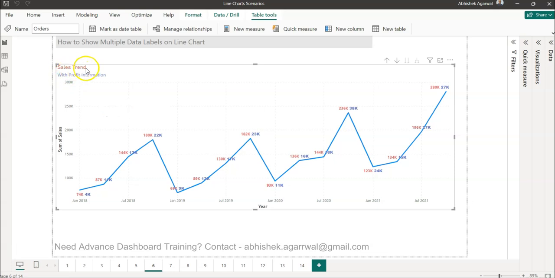So this is having a sales trend with profit information, and with the color coding we are clearly showing that the sales trend is highlighted with this red color, and the profit information is highlighted with the blue color, so that people can interpret this information very easily.